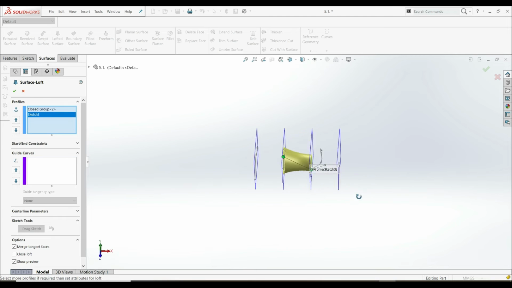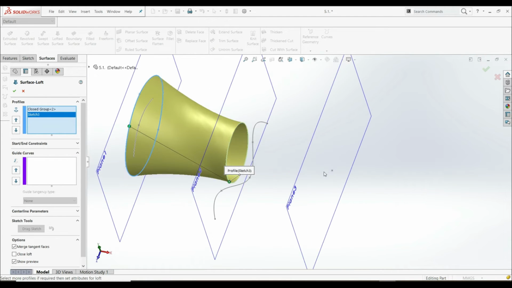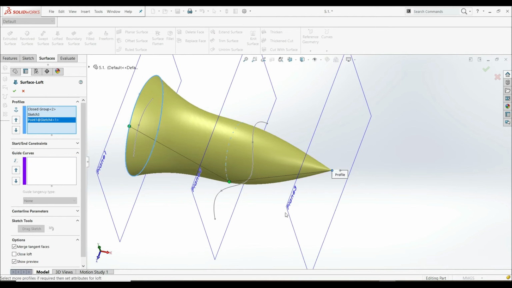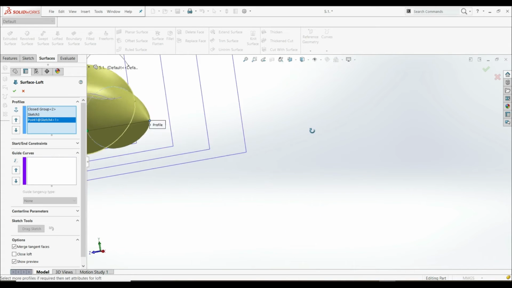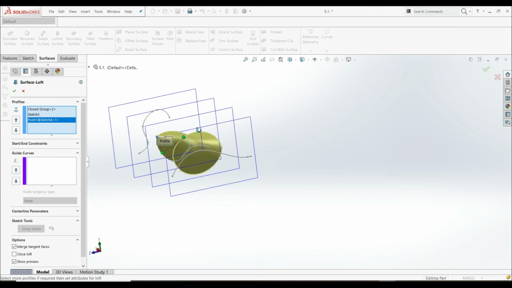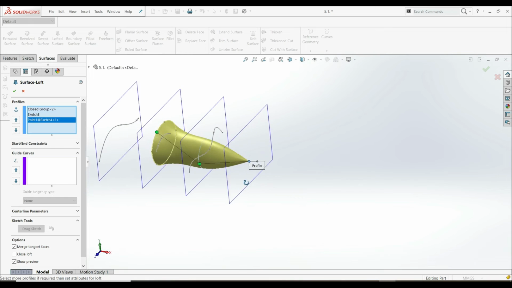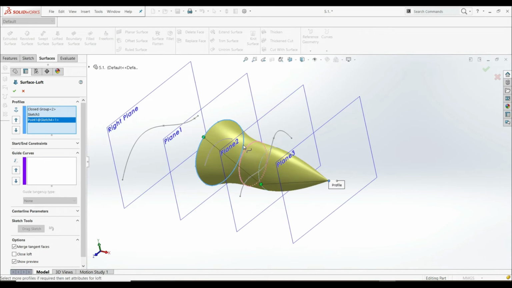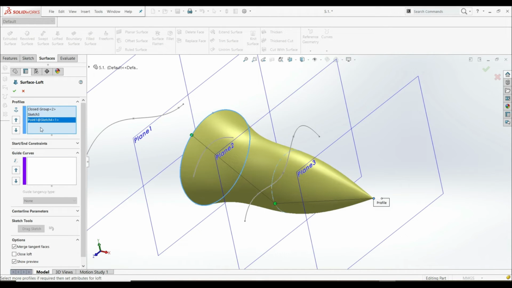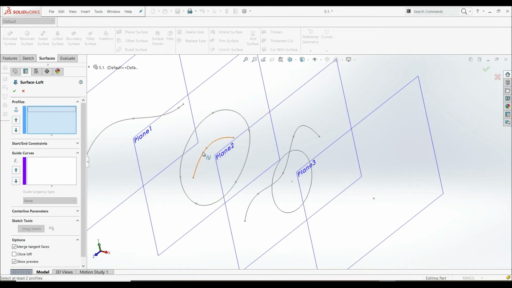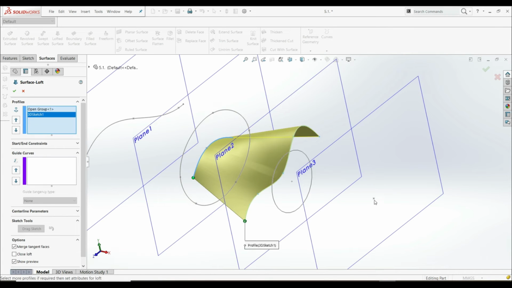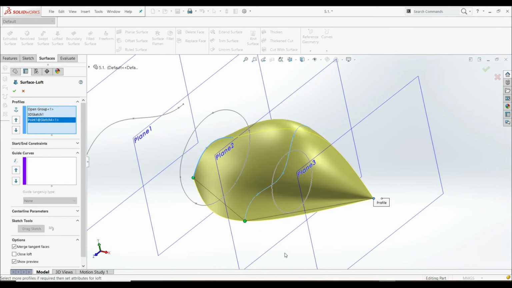As well, we can add a point here. So we can click on this point as well. And now we got something like this. As well, we can connect open profile with point. So let's go here, right click, clear selections. Let's choose open profile, and point. This also works.